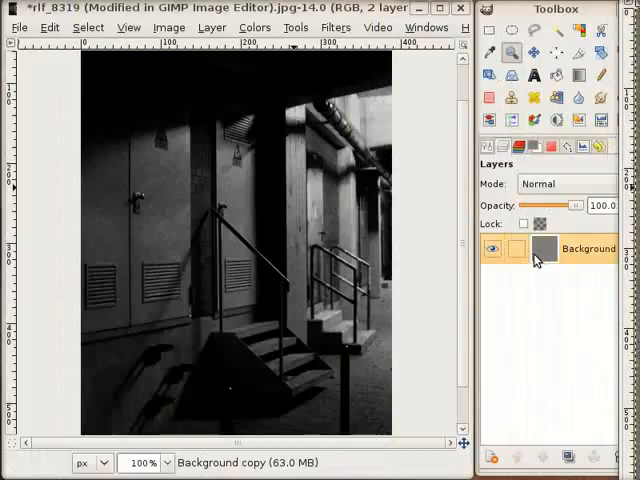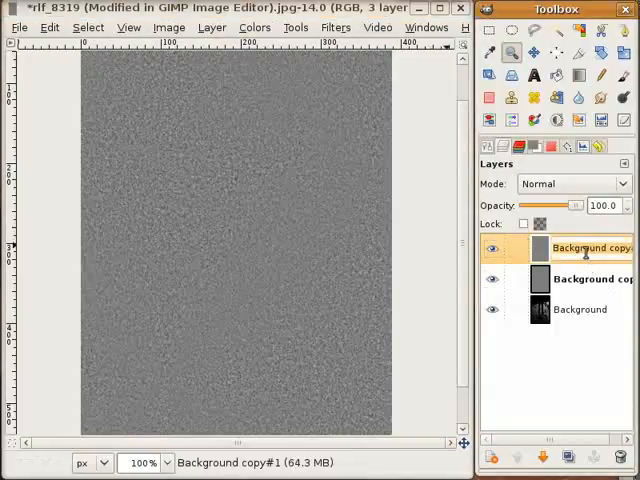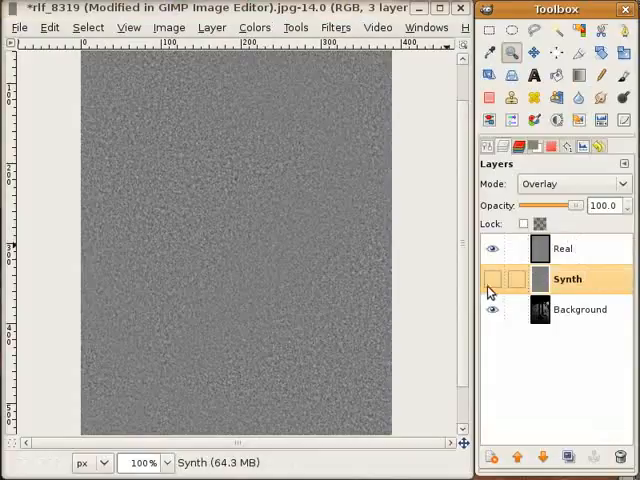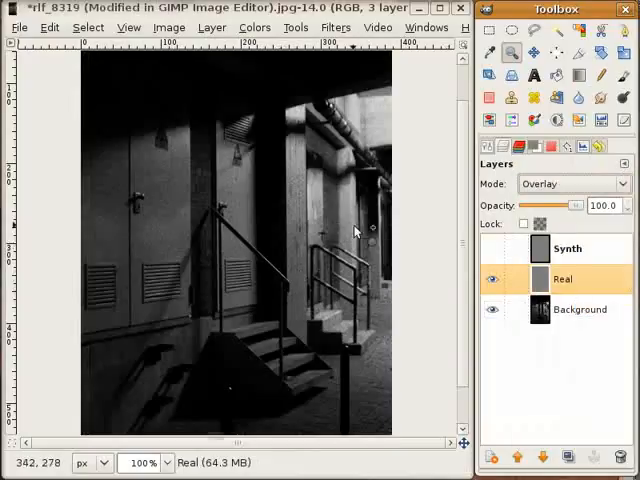And I pull this on top of this here, set the layer mode. Well, let's set the name first here. This is real. This is synthetic. And switch this off. Get this one down and set the layer mode to overlay. And here we have grain 2. But this doesn't look right.